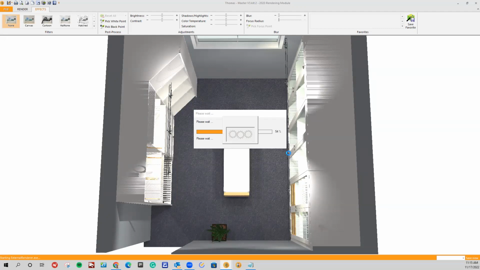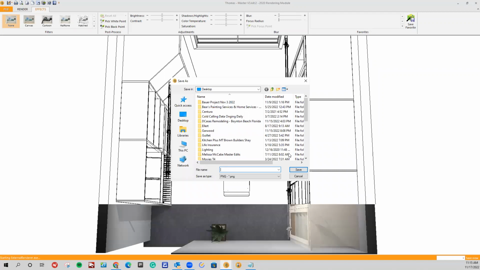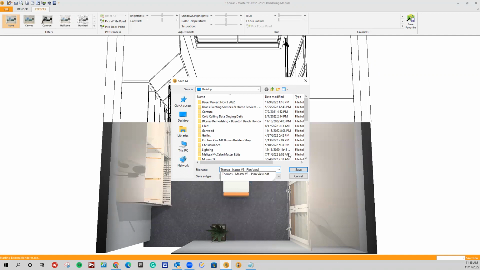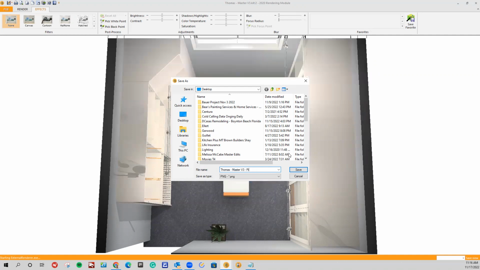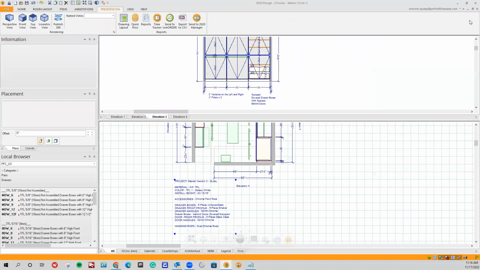This does take a little bit of time. It is communicating through the internet lines, going back and forth and talking to the server. New dialog box appears. We're going to click on Thomas. And instead of plan view, we're going to delete the last page and we're going to say picture 1. So I've got all my files necessary. We're going to click on save and get out of here.